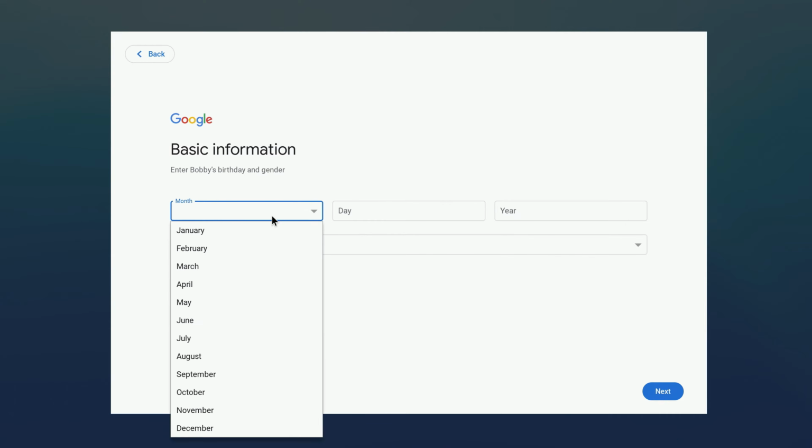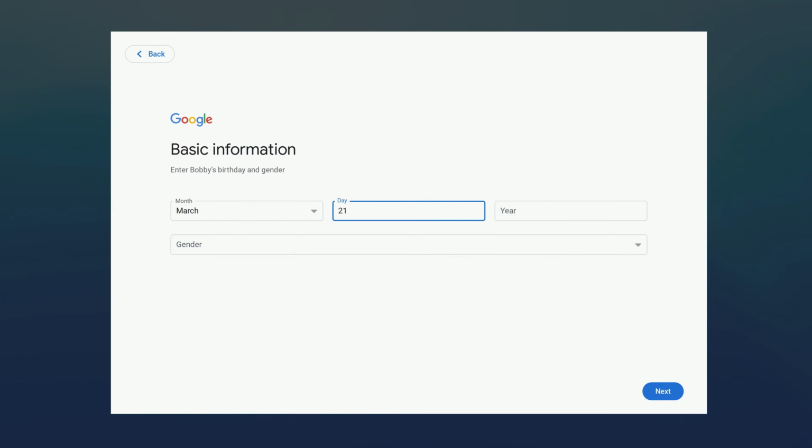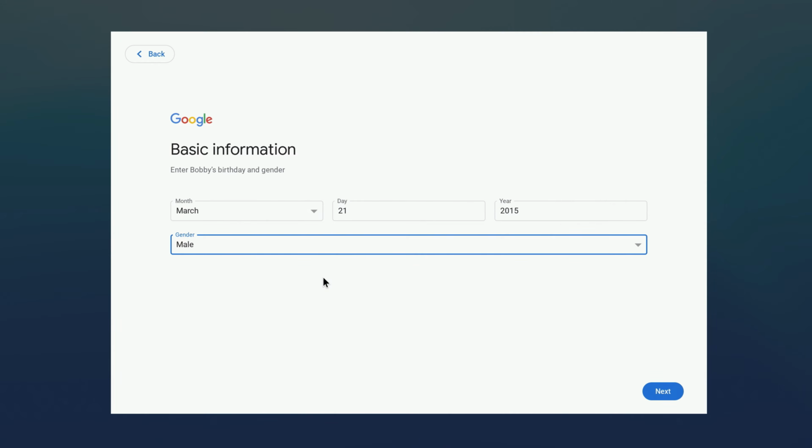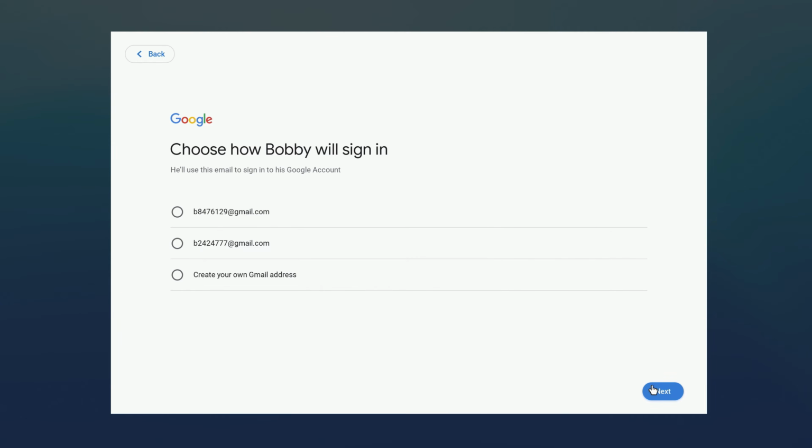Now, enter their birthday and select their gender. Once that's done, click Next. You'll need to select an email address that will be used to sign into the Google account. By default, it gives you 2 randomly generated email addresses that are kept pretty generic, or you can type in your own custom address. I'm just going to select one of the default ones. Once you're finished, click Next.